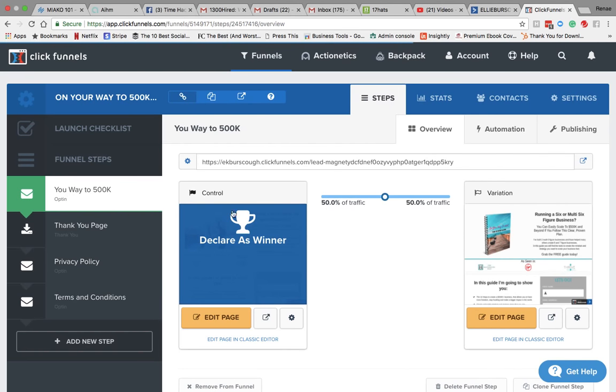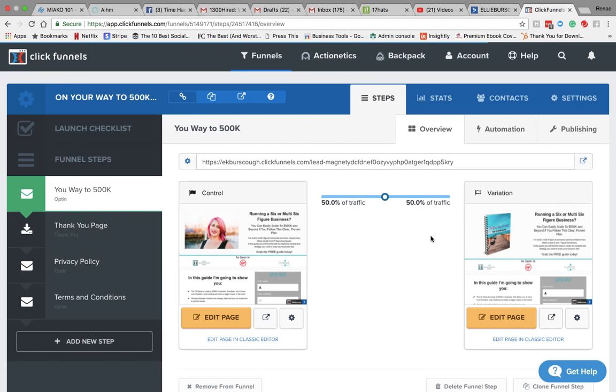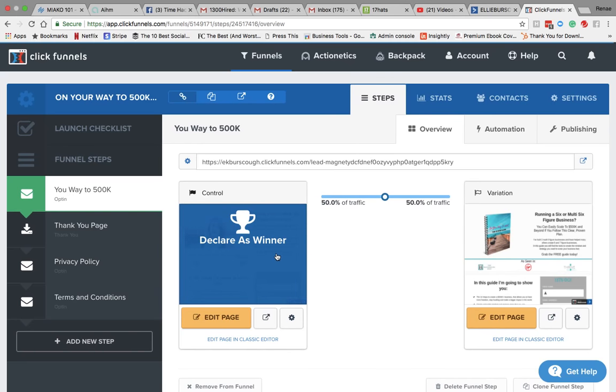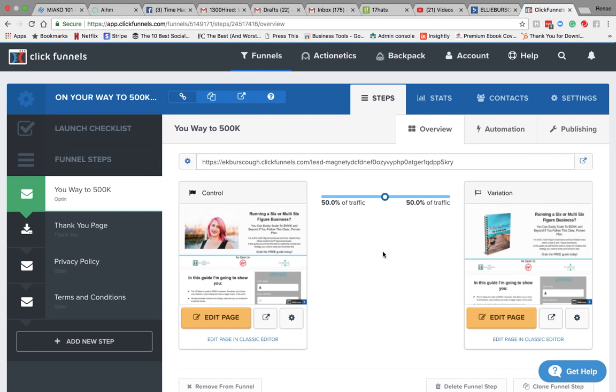So one, we've got a photo of Ellie, and the other one we've got a photo of the actual ebook cover itself to test which gets the best interaction. So we've got it as a 50-50 split. When we share the one URL, it will 50-50 open up as either this opt-in or that opt-in. And what we find is that you can actually see what gets the best response for people actually clicking in and opting into your ebook.